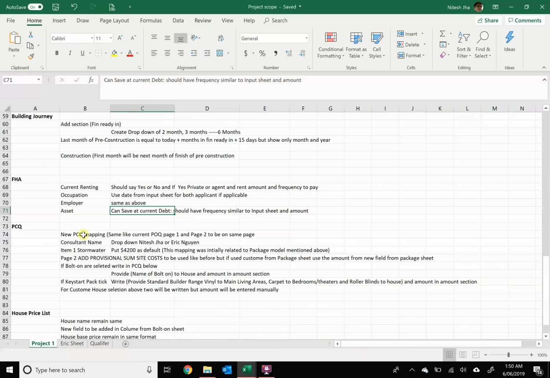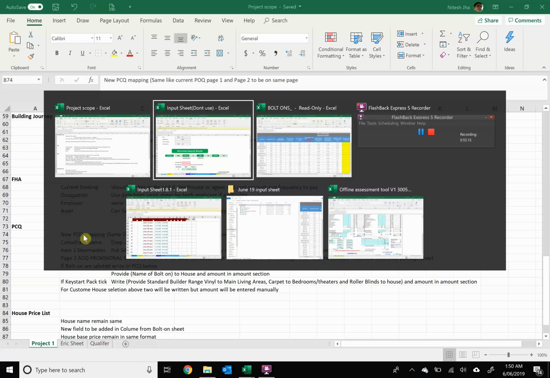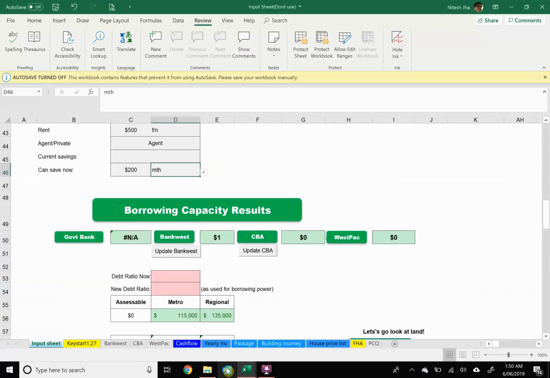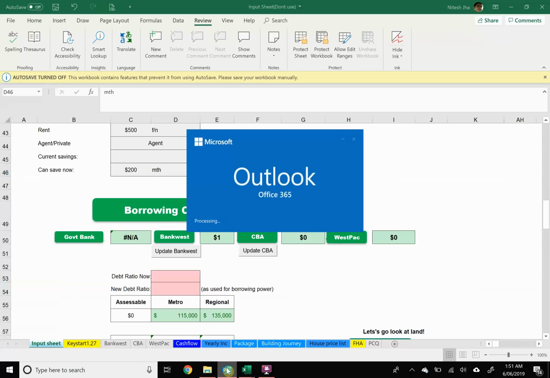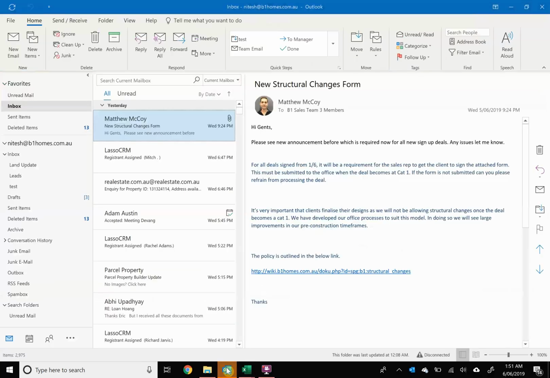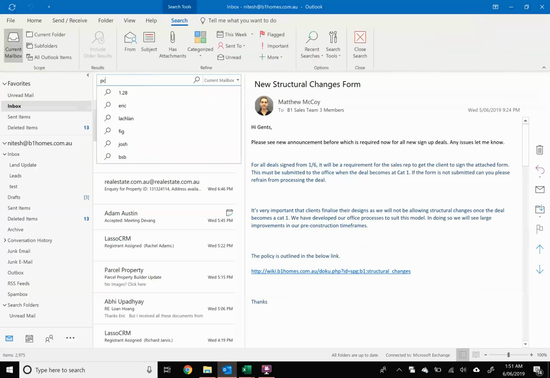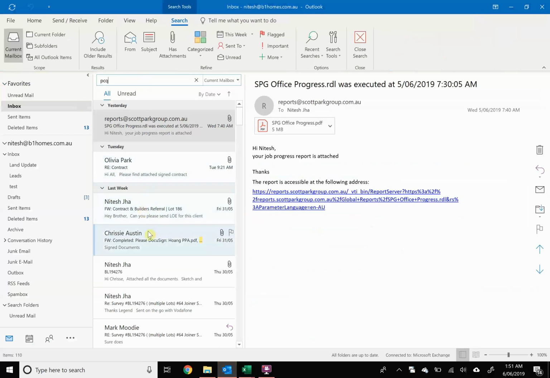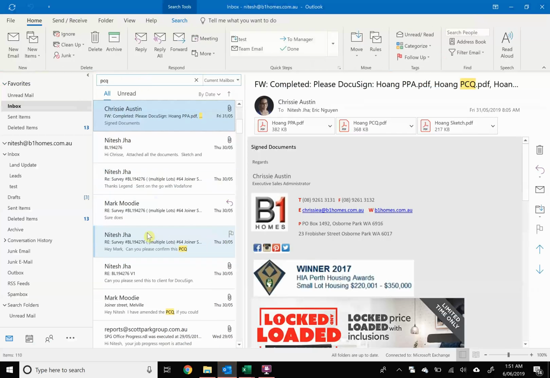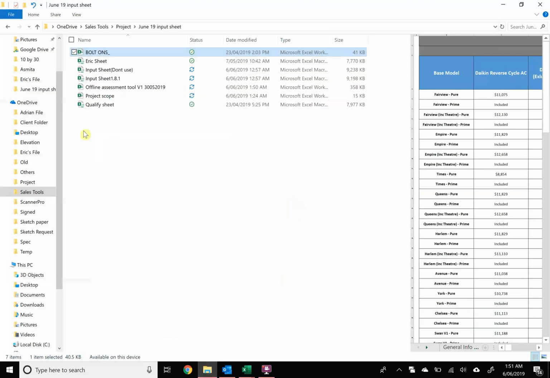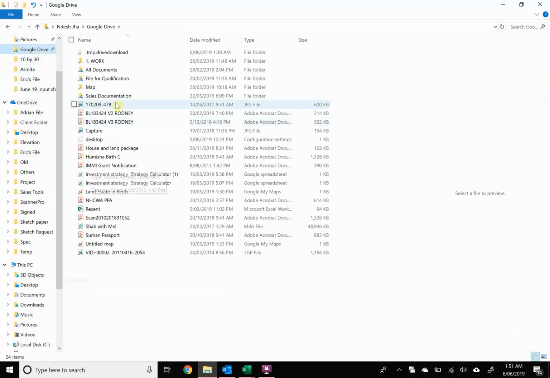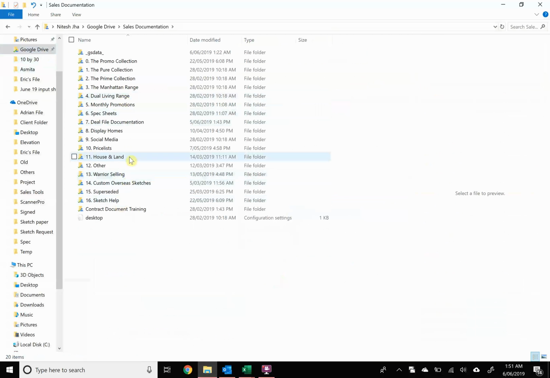Now in the PCQ section, new PCQ mapping, same as the current page in PCQ. Okay, it's good that I realized that now. There is a new PCQ that we have introduced, and that is something we would need to add in this. So we have a new PCQ here. PCQ deal folder.